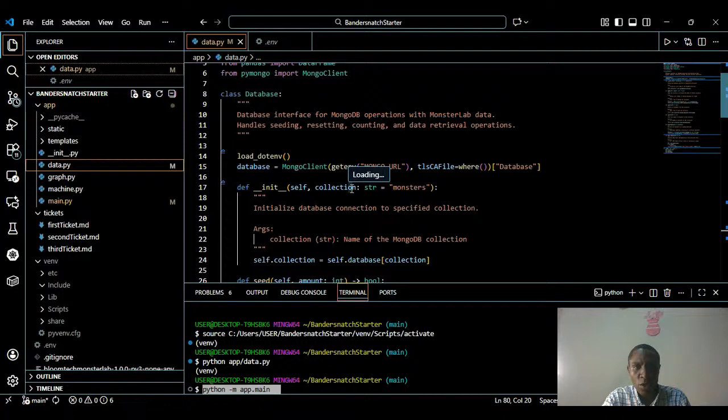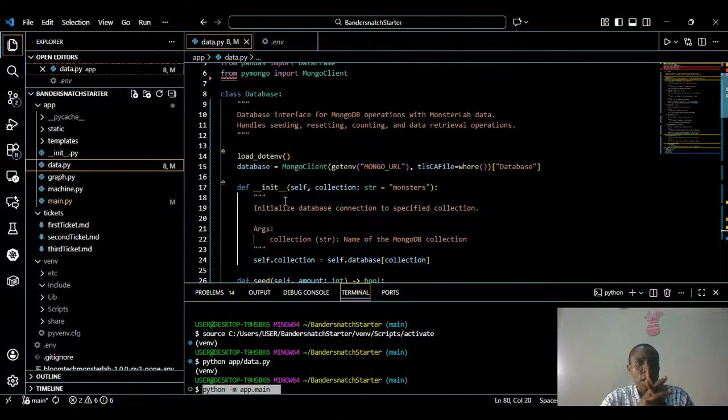Now we will do our collection. This is our collection here. Our function __init__. In this place, we will do our collection. How do we do it? We will initialize the database connection to specify the connection.